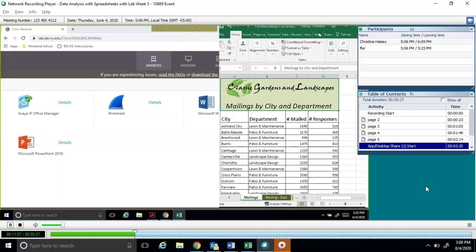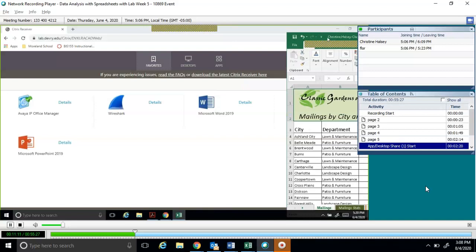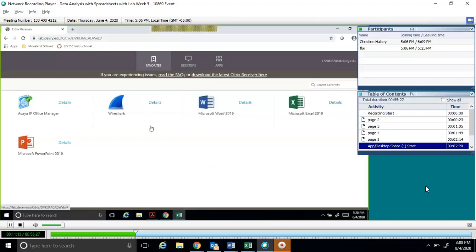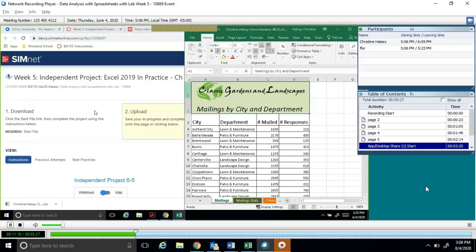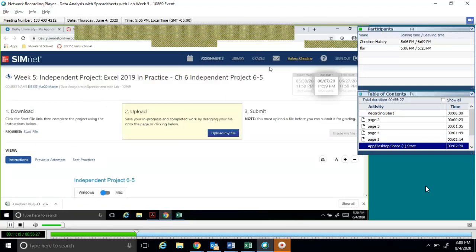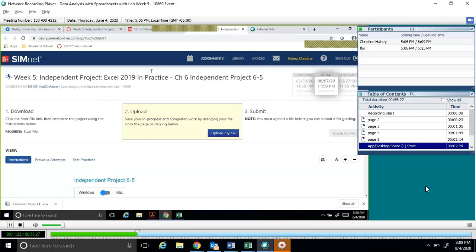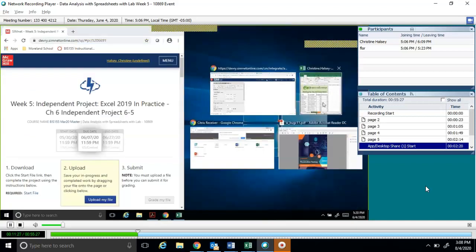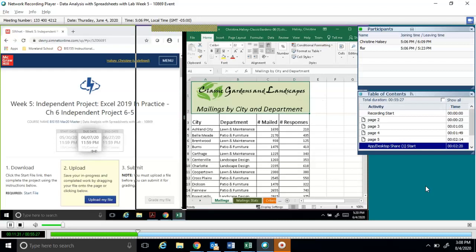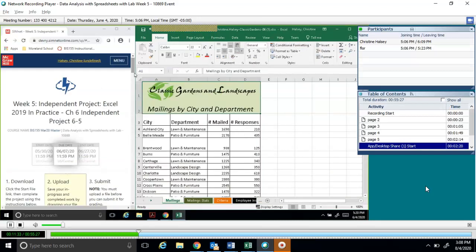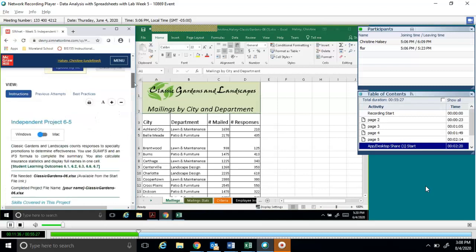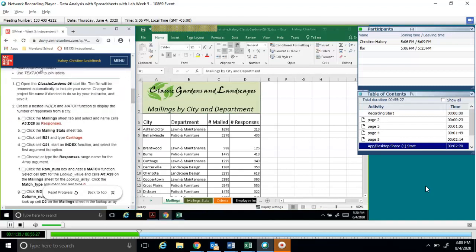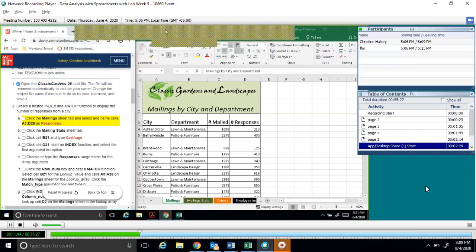So I like to split my screens and put my Excel file over here, and my directions over here. Sometimes they cooperate, sometimes they don't. And I've now got number 1 done. I'm going to pause for a second in case you're trying to get caught up.